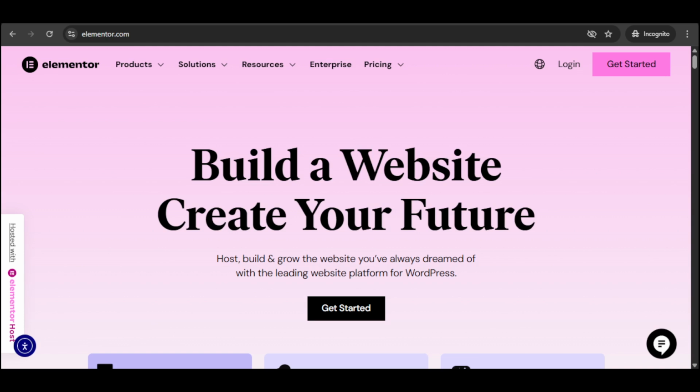In this video, I'm going to teach you how to zoom an image on hover in Elementor. In order to do that, first, head over right here to your elementor.com website. You can create an account by clicking on this Get Started, or if you already have an account, click on this login option.